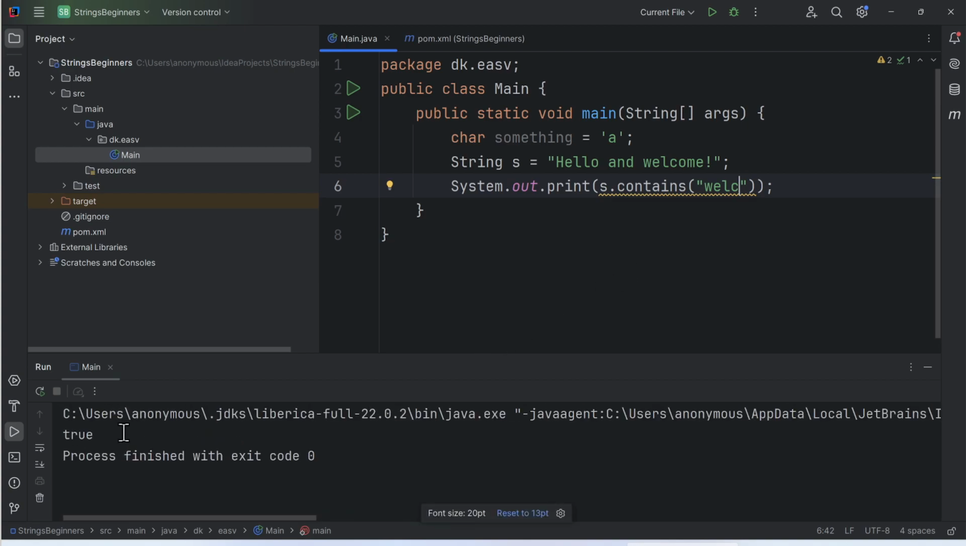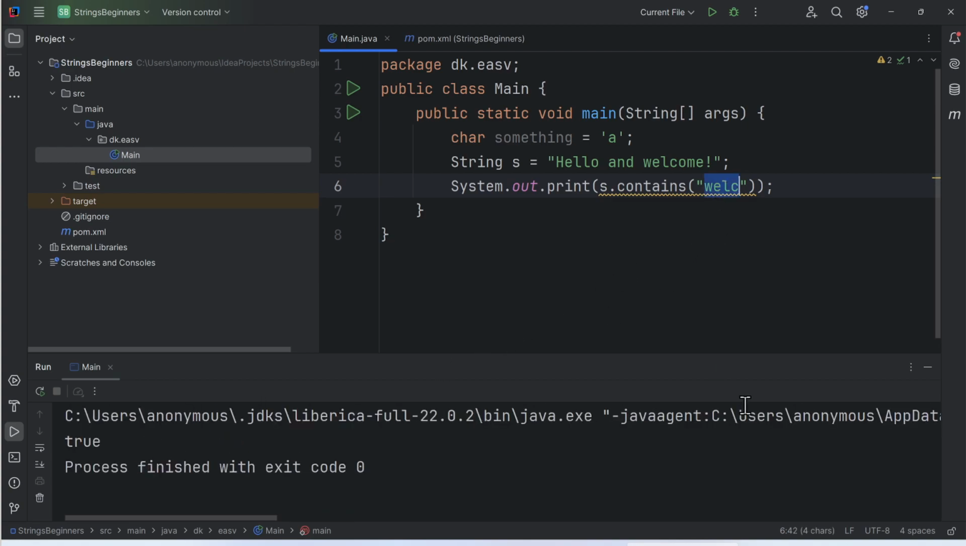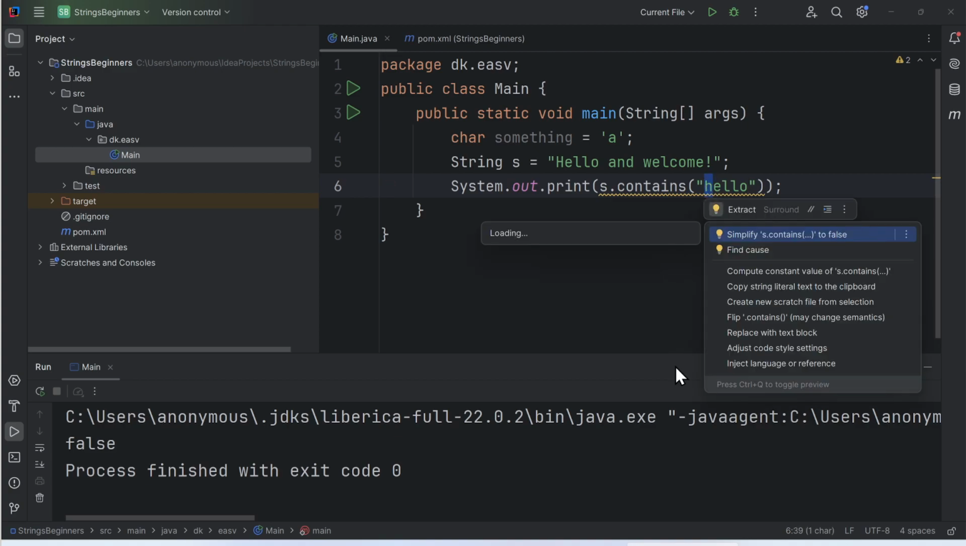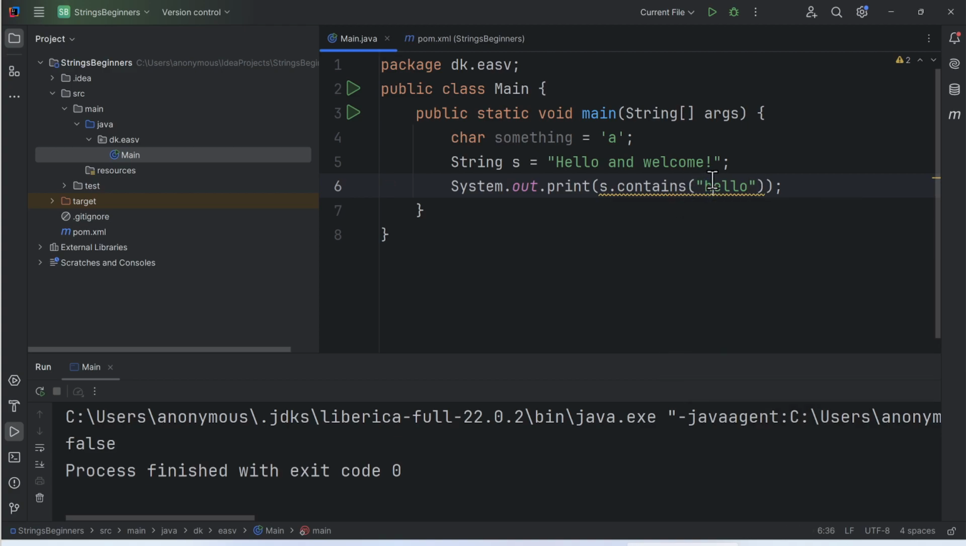And so it says true, but let me show you something weird. So I say hello. And it says false. The reason for this is that it's case sensitive. So we need to make sure that we look at the case as well. So because I didn't use the capital H here, then it's actually not comparable. But if I do like this, it will return true.